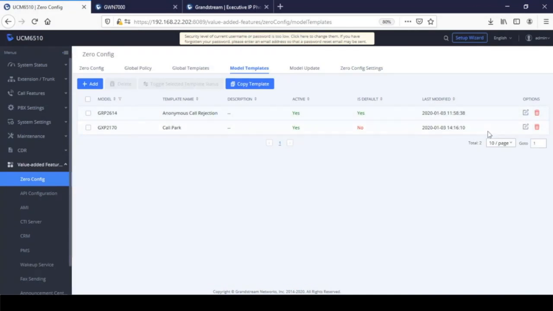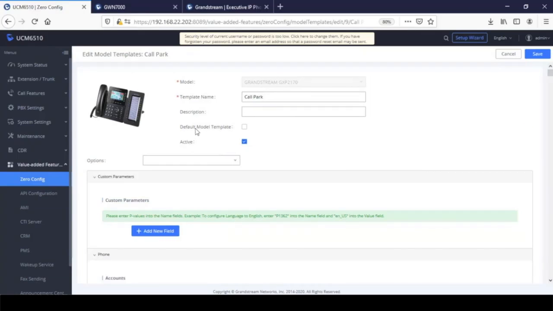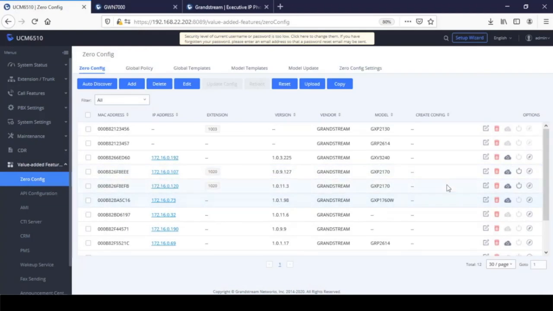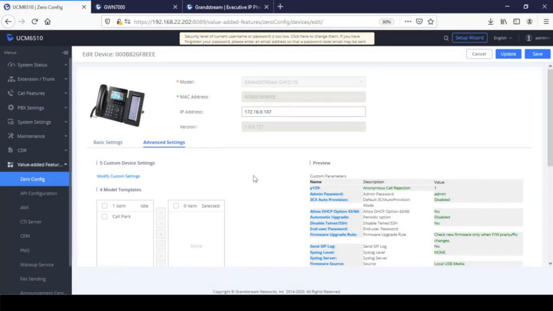One thing that you're going to notice when I was creating this template is that it gives you two options, active and default model template. So when you check the active, that means the model template, let's go to one of the GXP phones so I can show you. When the model template is set to active, you allow it to be available under advanced settings, so you can choose that model template and apply it manually to your devices. Save and apply.